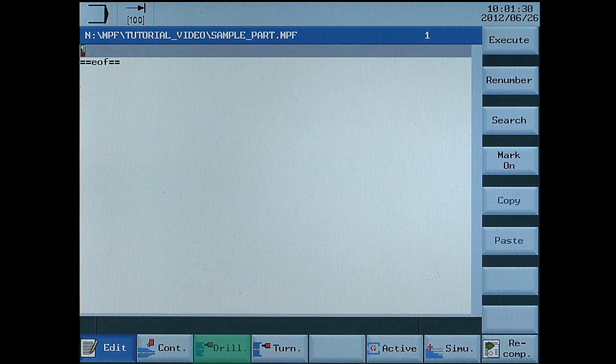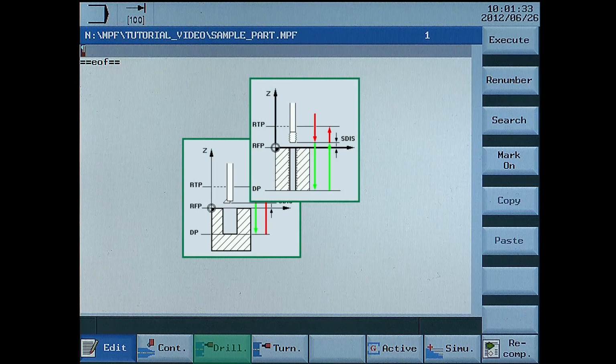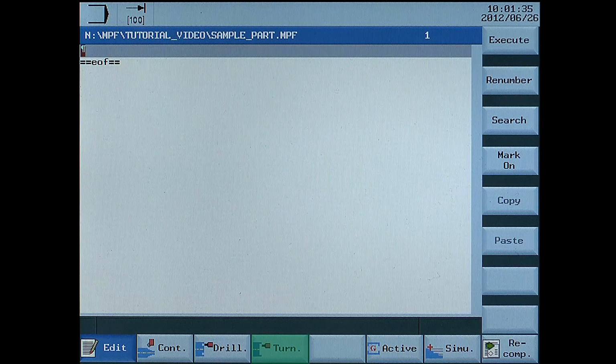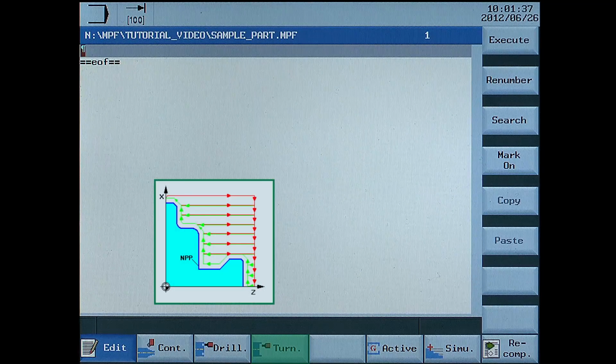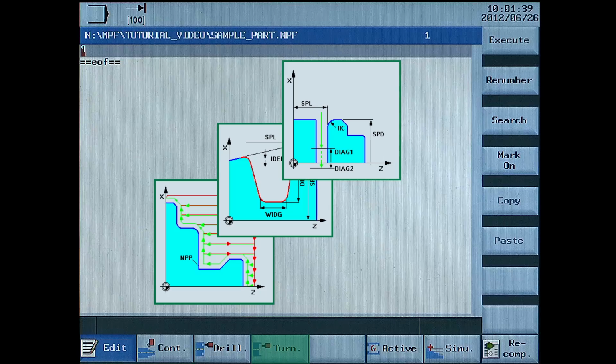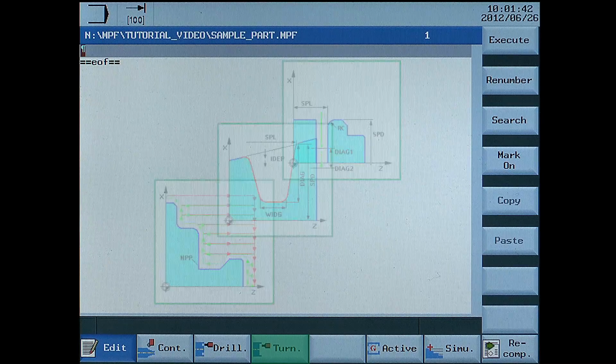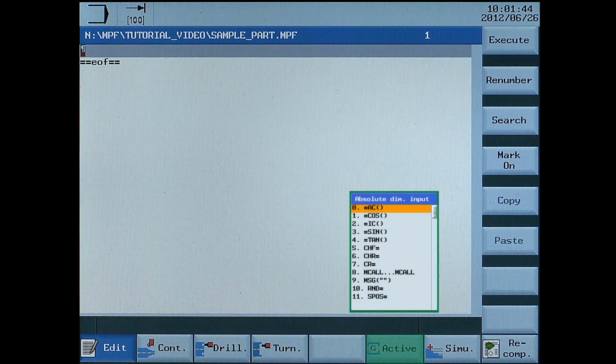Drilling for operations like boring or creating a tapped hole. Turning for turning operations like stock removal, groove cutting, or cutoff. Activate for pre-written commands like mcall or rnd equals.